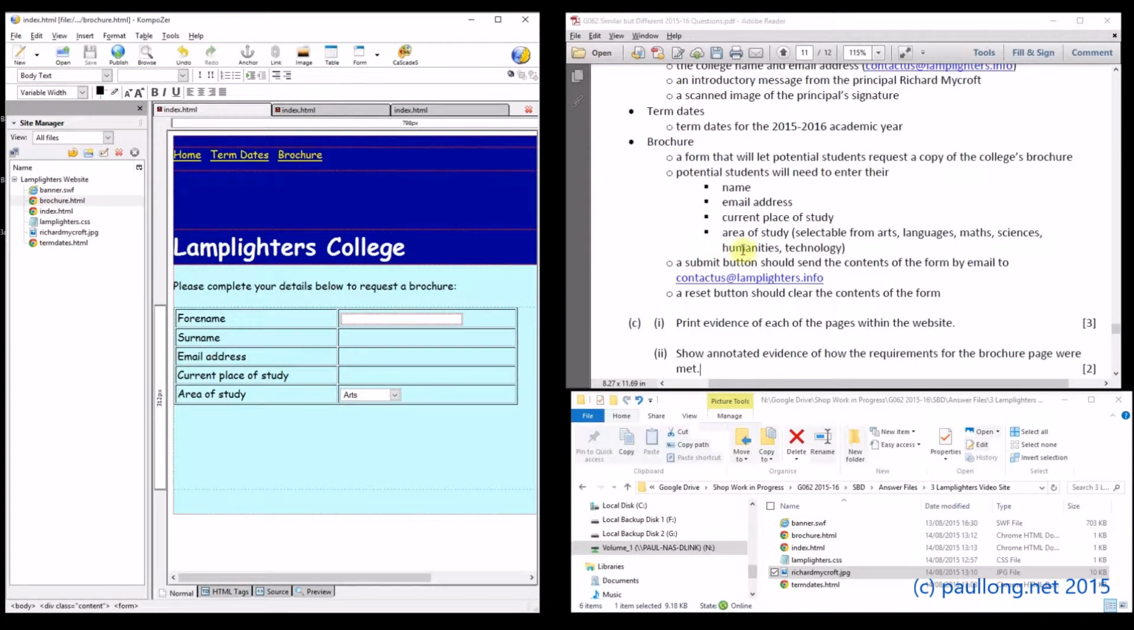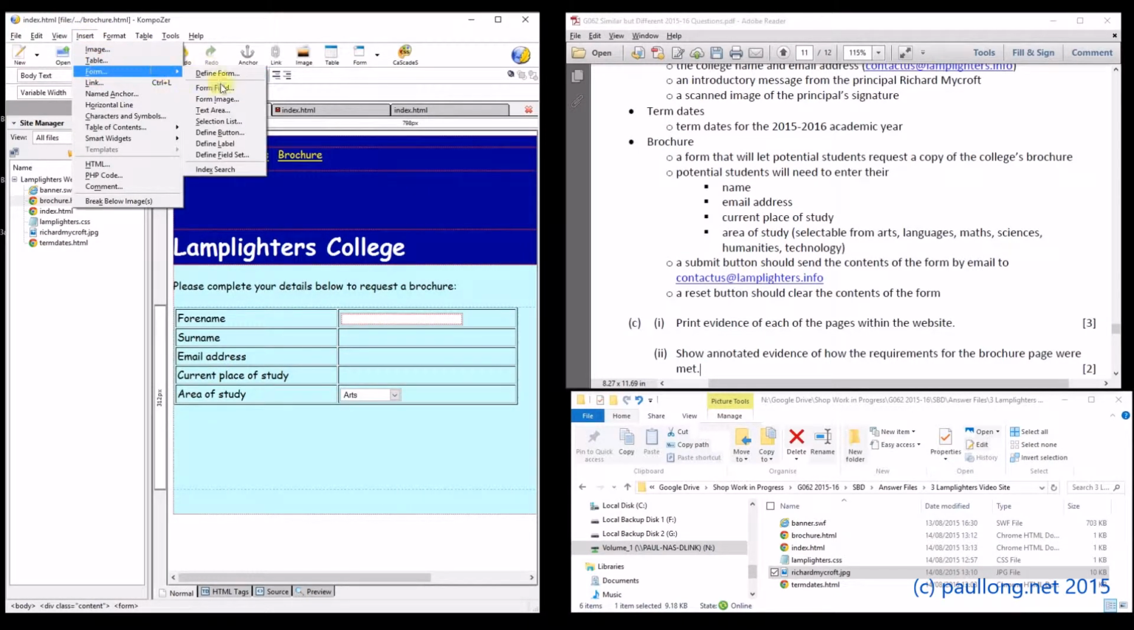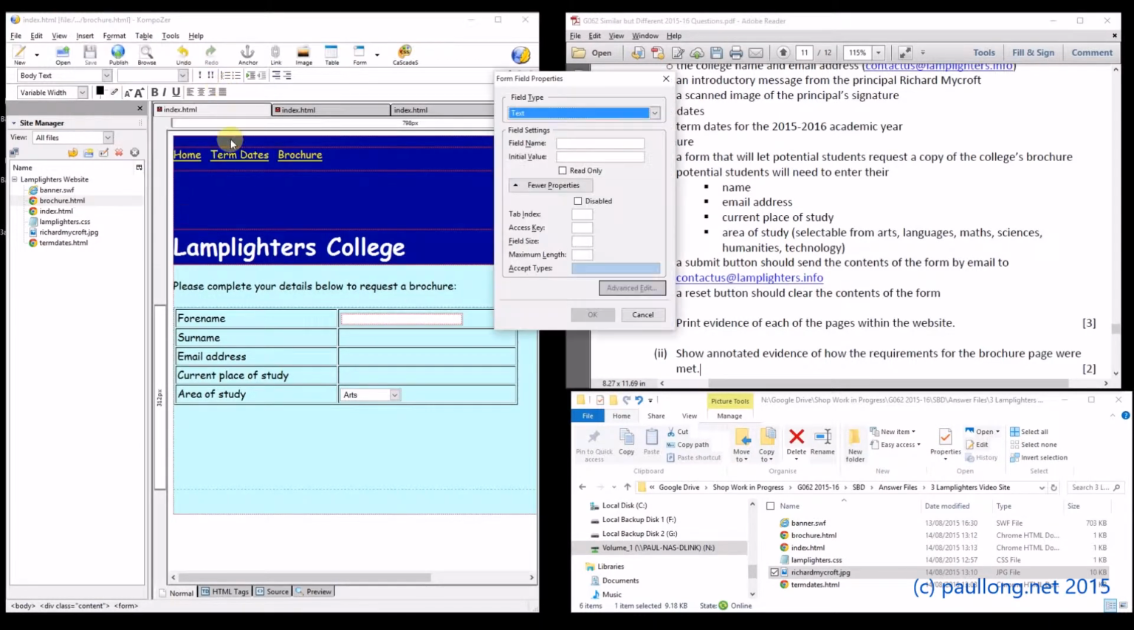We're told that we need a submit button that will send the contents. Well, we've set up that mail to, which is where it will send the contents at the moment, but we need our button. So if we go to form and a form field, you'll see then that there's an option here for a submit button, and we need to call it submit, but it also needs to have a value of submit, because that is what will appear on the button as the words submit there.